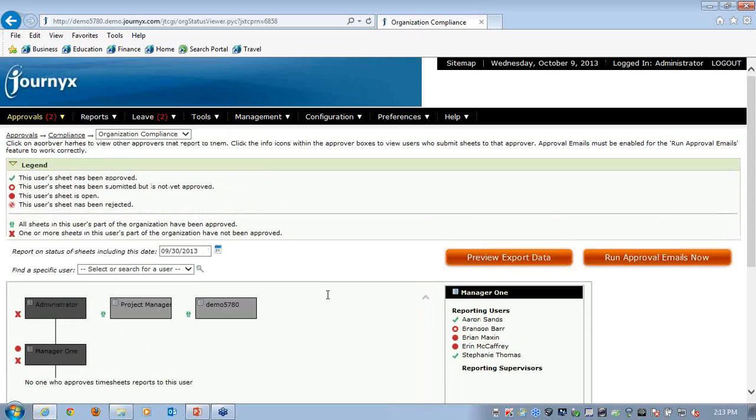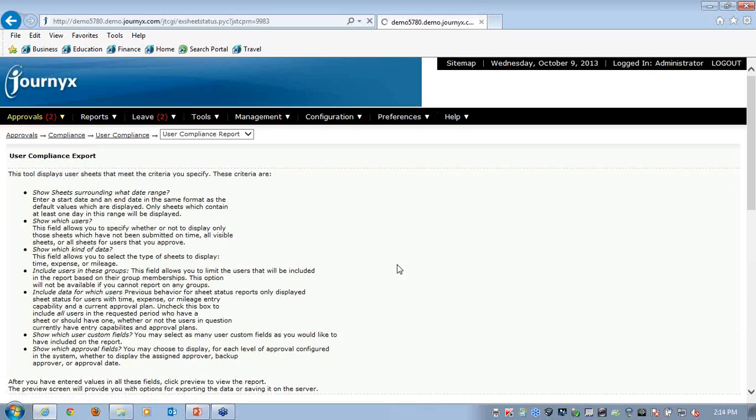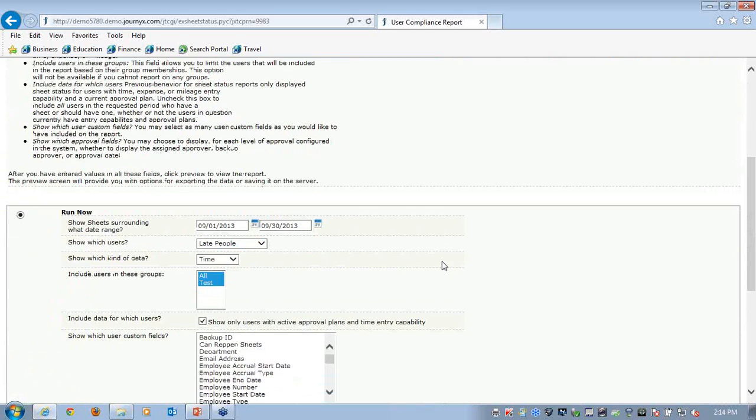All right, so the last thing that I wanted to show you guys is what we call a compliance report. It used to be called the sheet status report. And basically we just moved that from the custom tools section over to this compliance section. So we've got a user compliance report. Basically what this allows us to do is take that same information and put it into a report type format. So I can search on certain date ranges. I can search for only late people, only people I approve, or everyone in the system. Again, depending on what your authority level is, that's going to dictate which people you have the ability to run this report against. I'm going to go ahead and run this against everybody.